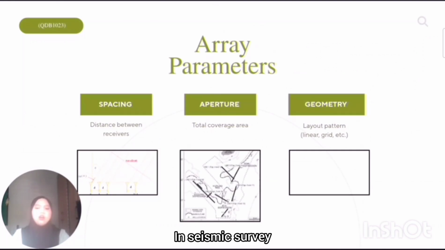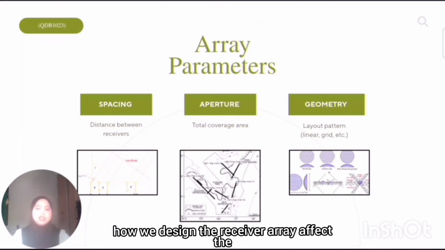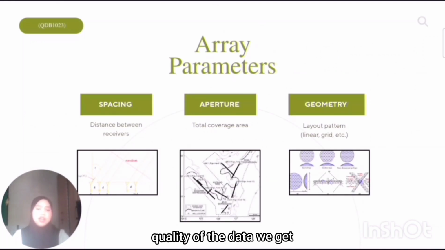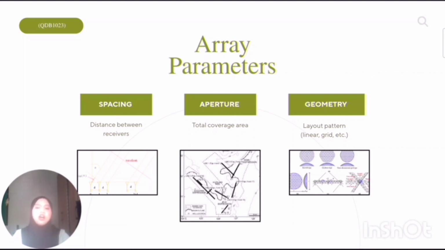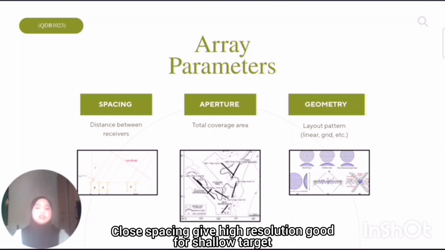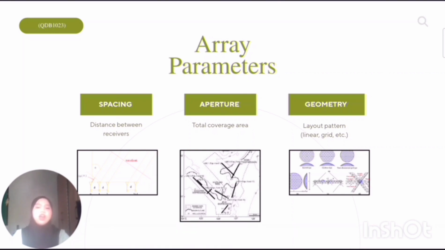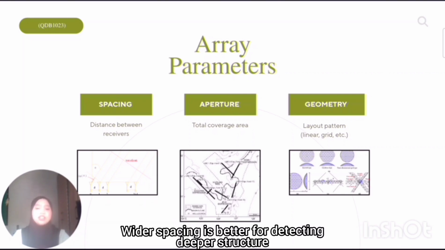In seismic survey, how we design the receiver array affects the quality of the data we get. Here are three key parameters, the first one is spacing. This is the distance between each receiver. Close spacing gives high resolution, good for shallow target.